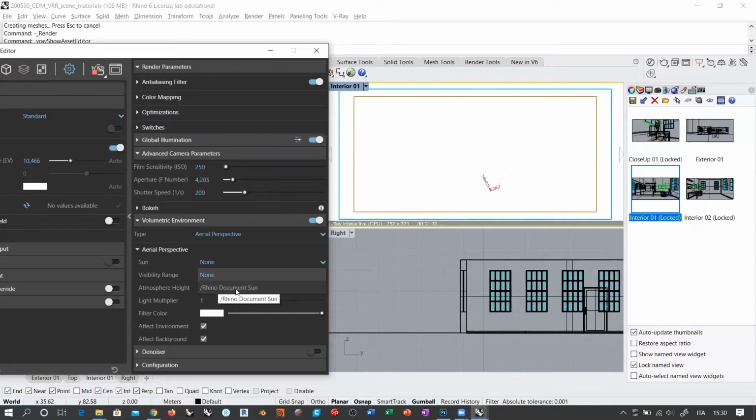Eventually, if you go in and use an exterior and you want to produce an exterior rendering, you might introduce a sun in your scene. But in this moment, I don't want to, so I will leave sun set to none.